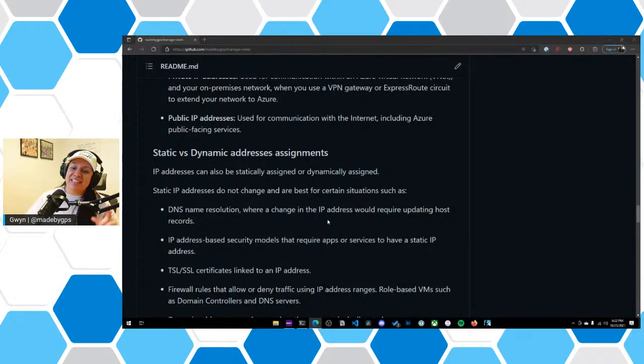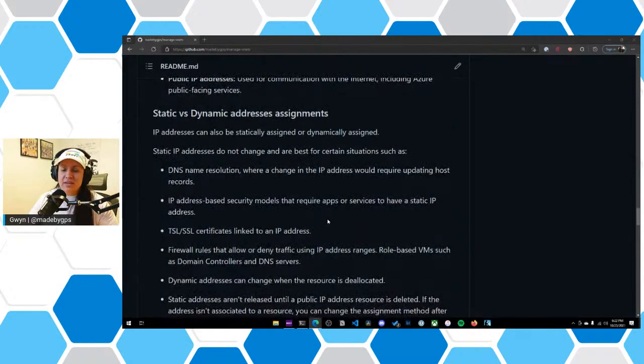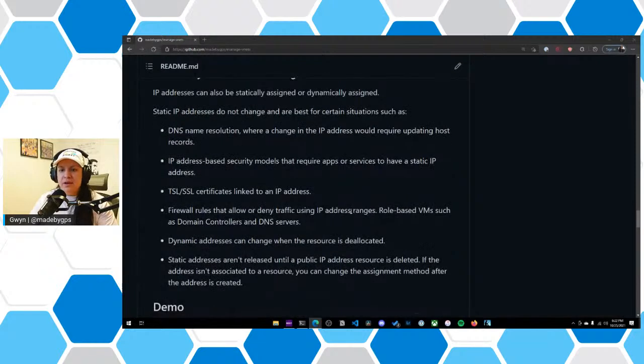Thank you. All right, static versus dynamic, right? So IP addresses can be statically assigned or dynamically assigned. Static IP addresses do not change and are best for certain scenarios, such as DNS name resolution, where a change in the IP address would require updating host records, right? So if you have a domain assigned to the IP of a VM, you don't want to constantly have to update that, because updating takes time, and if you have a lot of people who go to your URL, they don't want to wait around until that gets updated, right? You'd lose money. Another scenario is IP address based security models that require apps or services to have a static IP address.